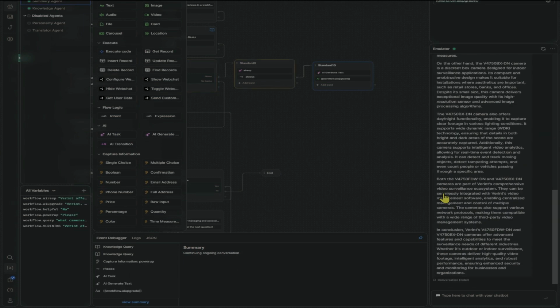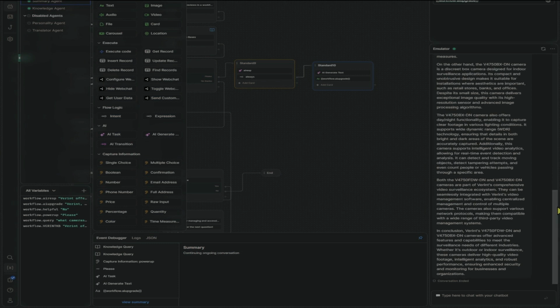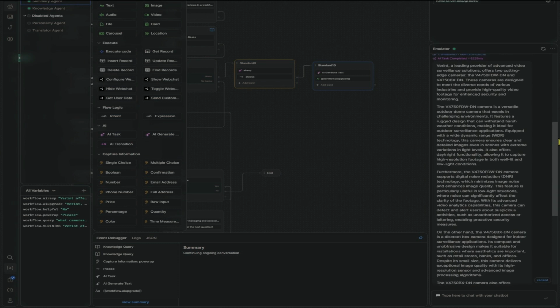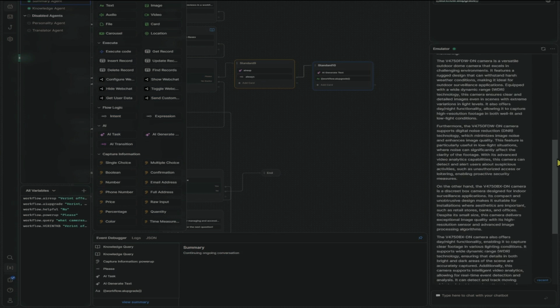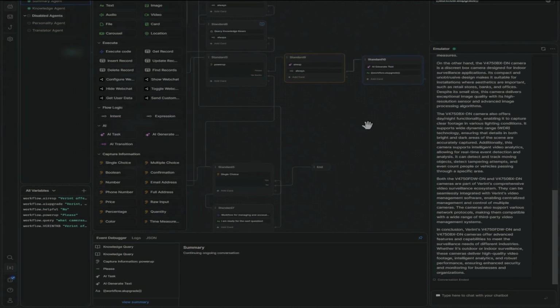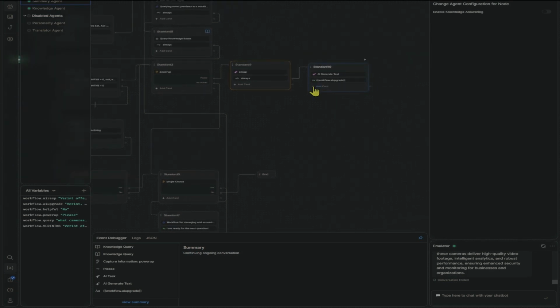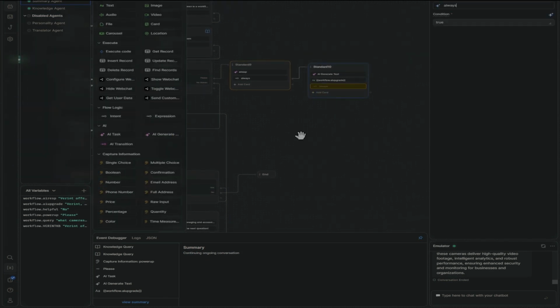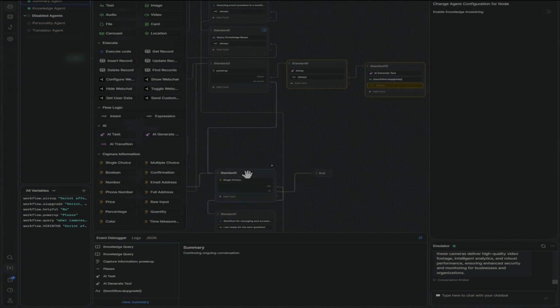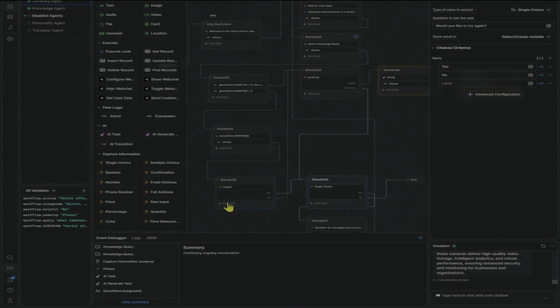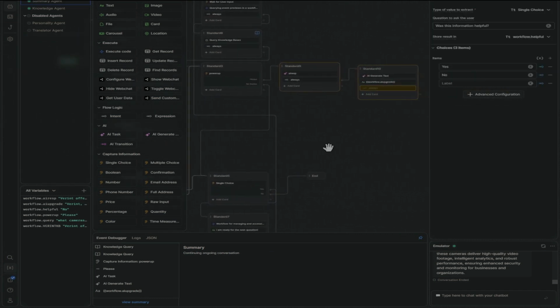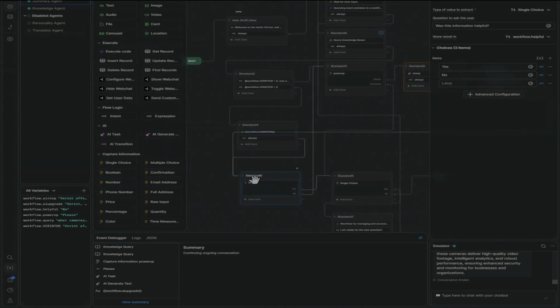Voila! Now the AI side of the bot is completely functional. Now from the AI answer we can ask the user if the information was helpful and if they have other questions.